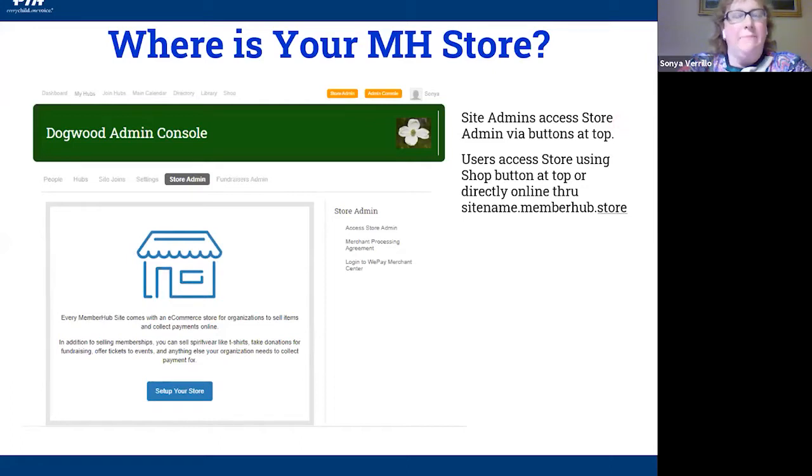Your MemberHub store is on your MemberHub site. Thanks everybody for participating. You're going to find it in a couple different ways. Either the admin console, and then you click under Store Admin, or there is a separate Store Admin button up here in orange. So that's where you would find it on your MemberHub site.